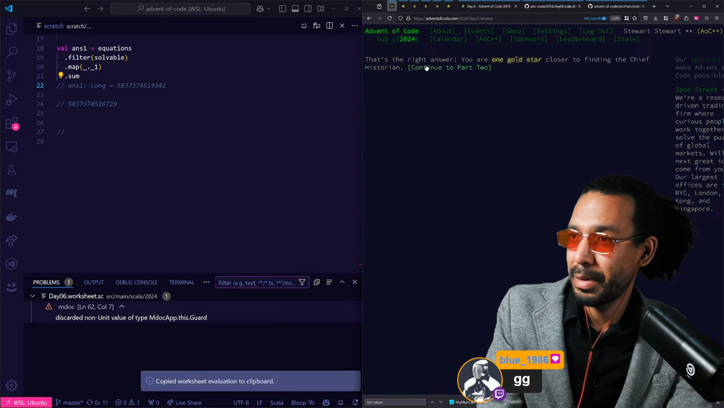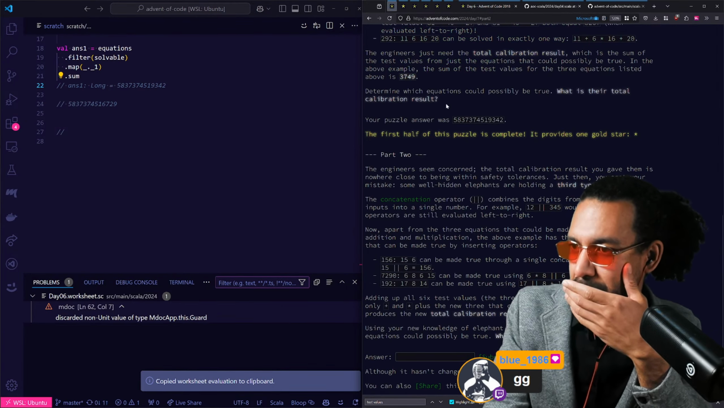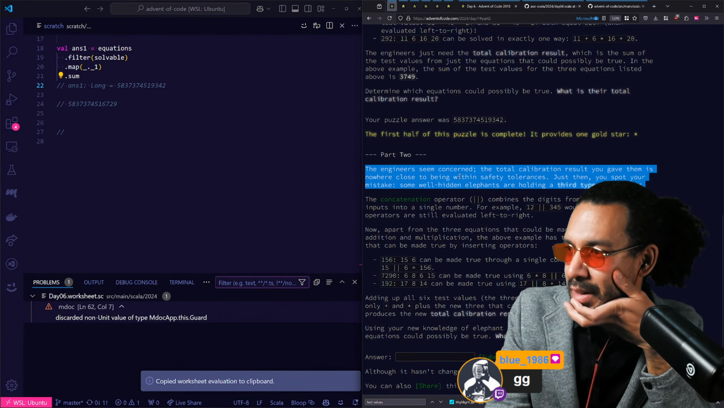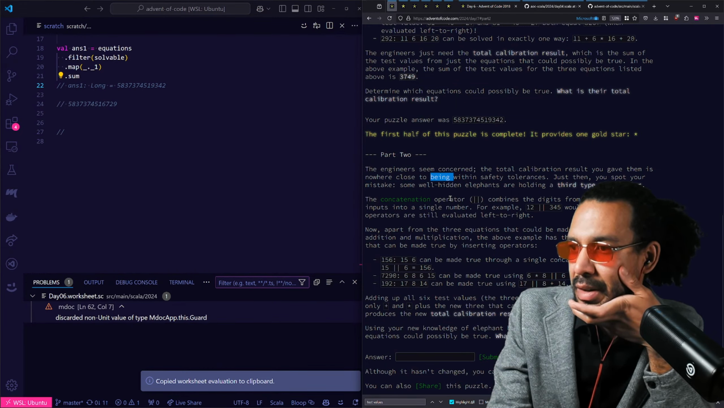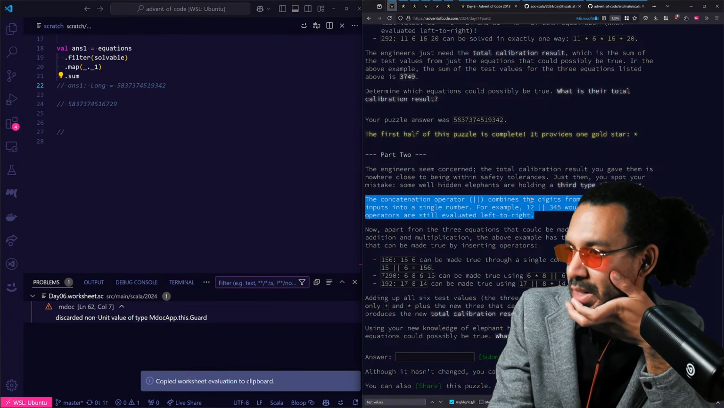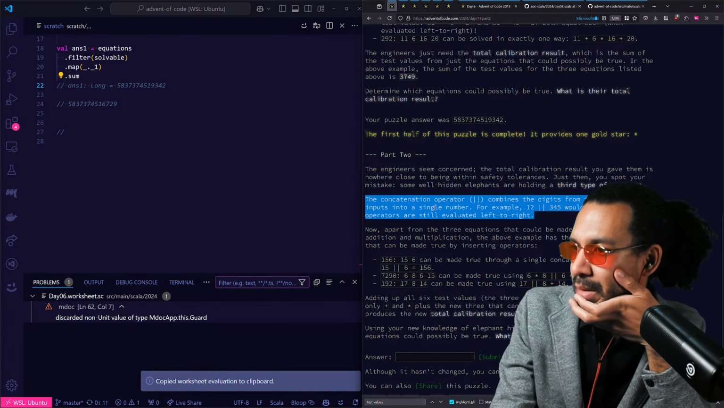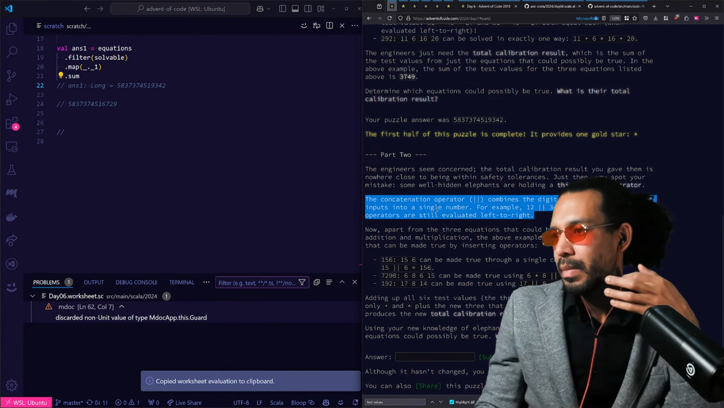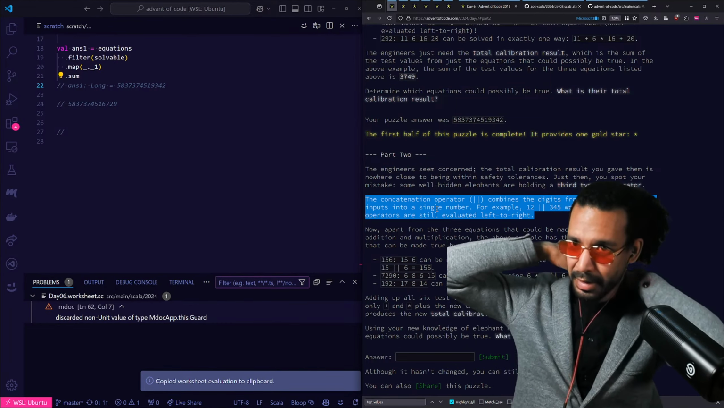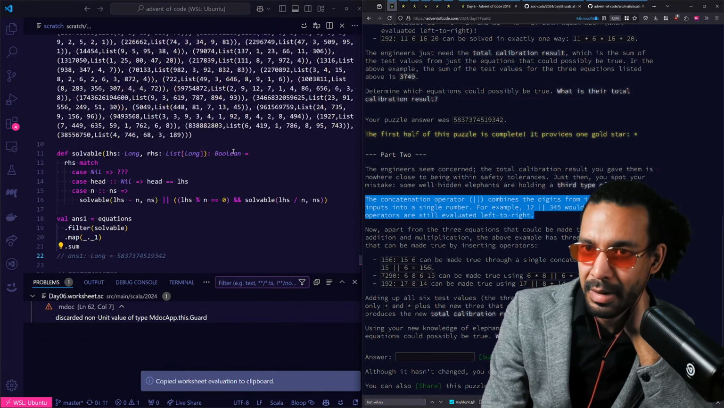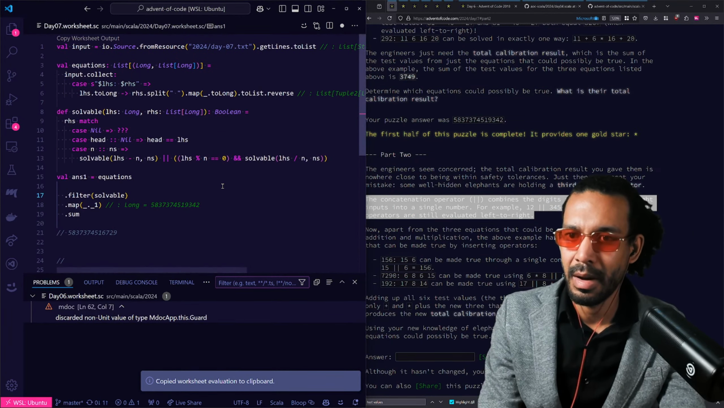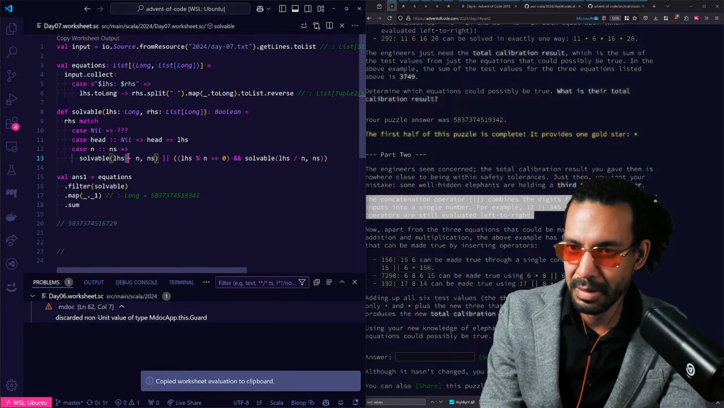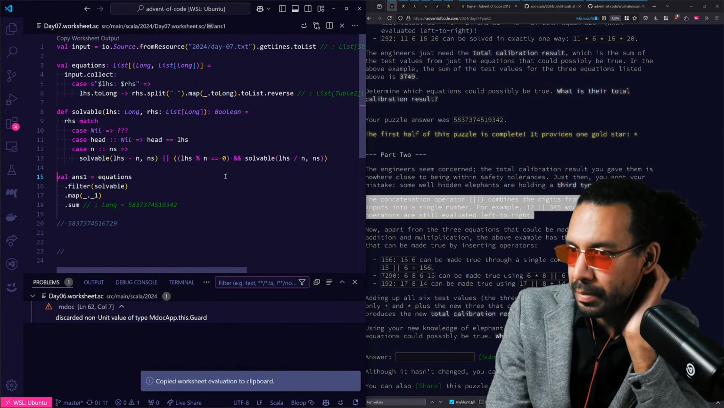Okay, but I still have to do part two. Let's see if we can get a good delta. The engineers seem concerned. Just then there's a third operator. The concatenation operator combines the digits from its left and right side into a single number. Okay, so now we have to figure out how to reverse that to make it work with our approach, because I know our original approach relies on doing the inverse operations.